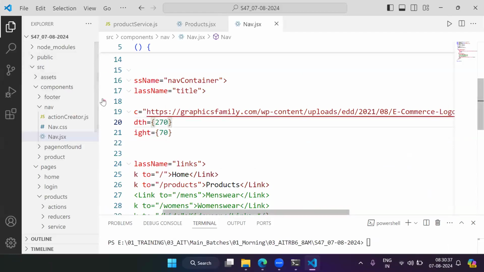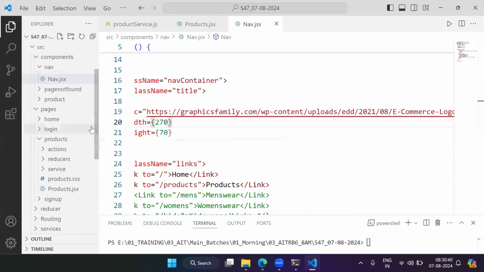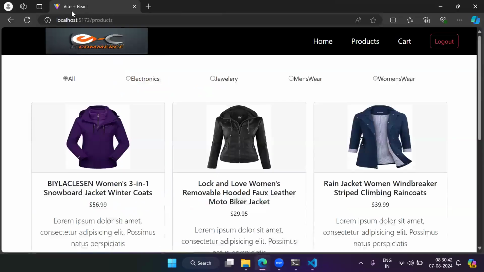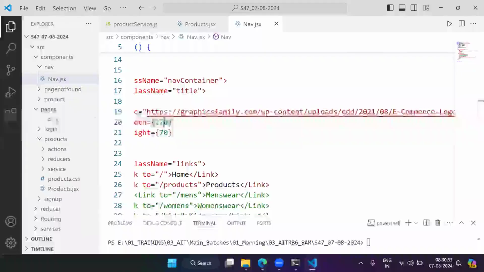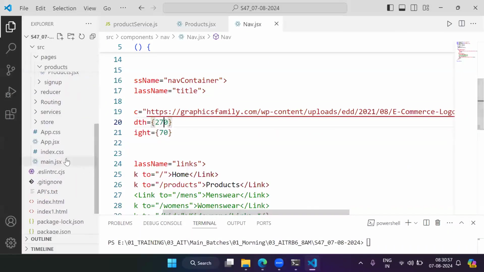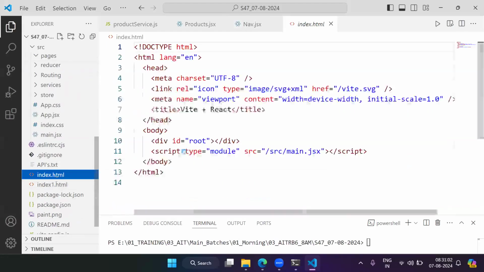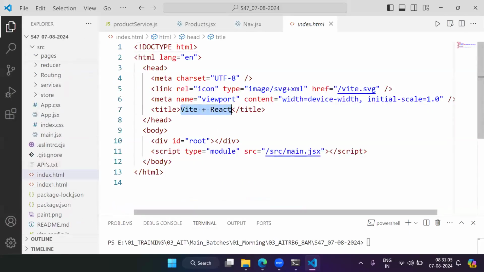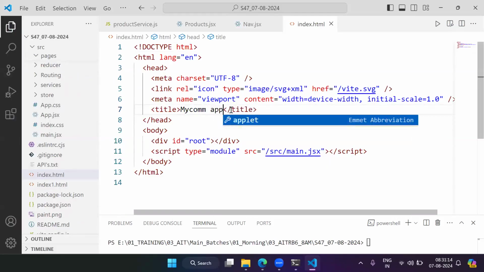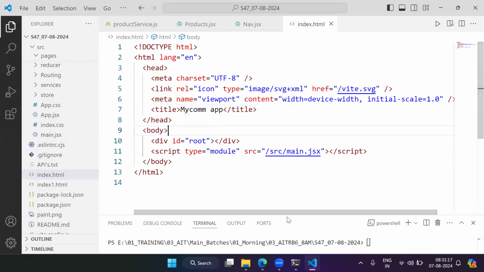Let me change the title also. How to change the title, guys? See, right now this is the title, Vite plus React. I want to change this title. How to change this title? Yeah, in the index.html, there we can change. Let's go to index.html. And here we can change this title. Okay, I will just say my com app. Now we got this one.